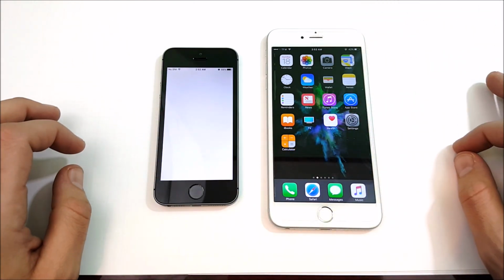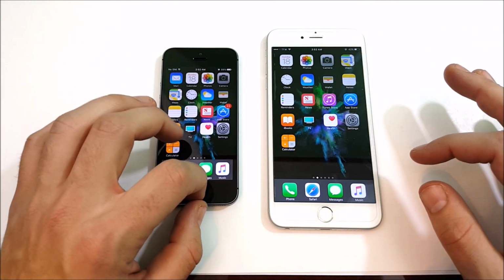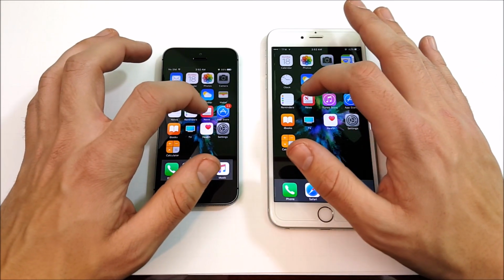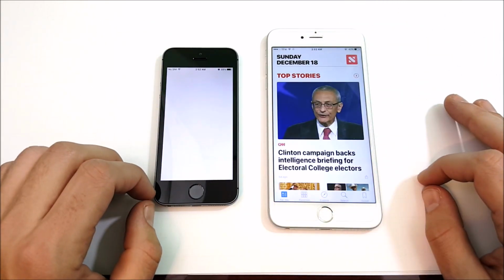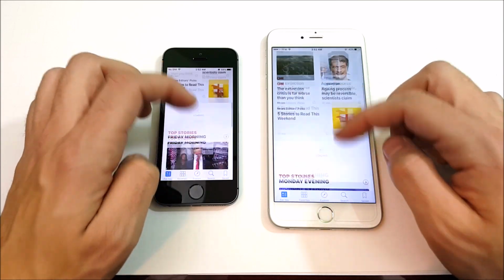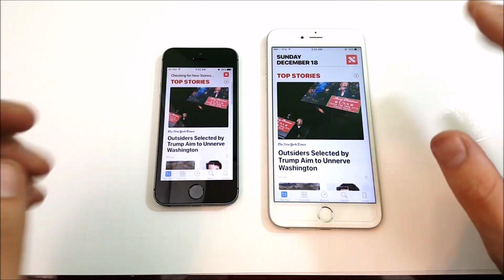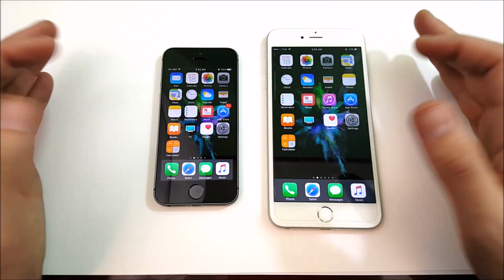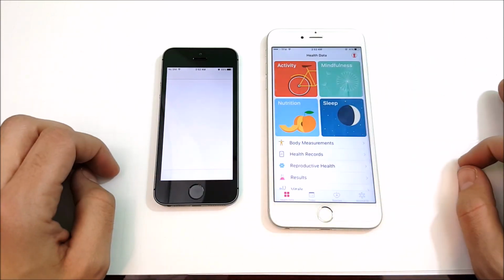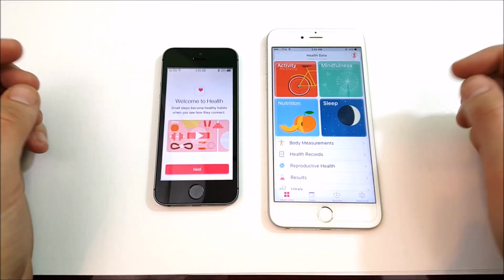Let's go into the news application. And I actually missed the tap there on the 6S Plus, unfortunately. We're gonna have to do that again. And it looks like the 6S Plus won that one. But it's so minute and minor, so it's pretty small. Over here on the health, let's go into health. And you could see a little bit quicker on the 6S Plus.